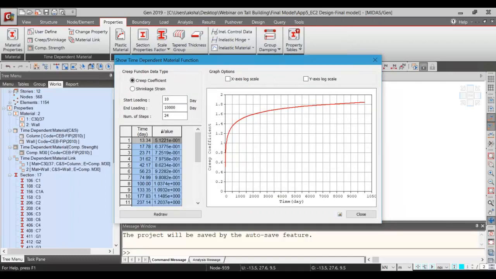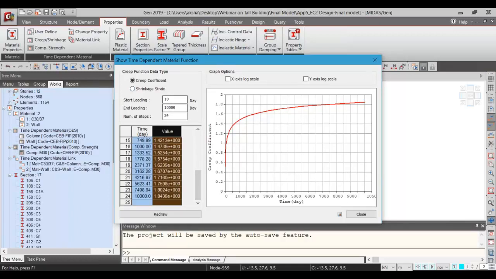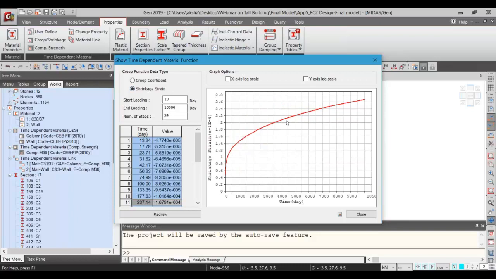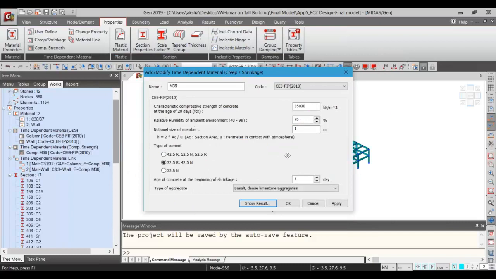The program has generated the initial creep coefficient values for your start loading and end loading. Considering the number of steps, steps are nothing but what you have generated from start to end. You have generated 24 steps in between for the creep shrinkage values. You can even check the shrinkage strain as well. Shrinkage strain we can also interpret with the various values. Okay, I'll close this. Accordingly, you can go on defining the time-dependent material property for creep shrinkage.